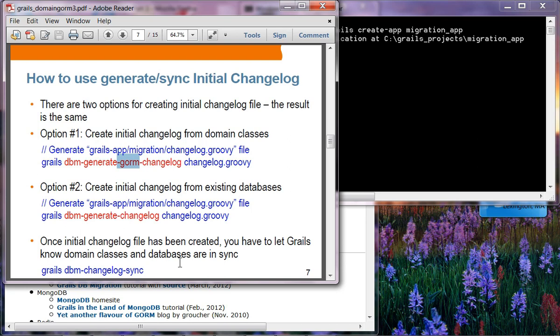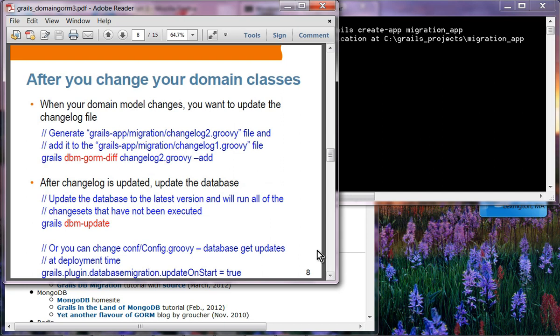Once initial changelog file has been created, then you have to let Grails know domain classes and databases are in sync. So you can actually call Grails dbm changelog sync. Actually, I found this particular command was not really working well for me, so I had to use dbm update. And in the hands-on lab, I'll actually explain that. So after the initial database schema as well as domain classes are set, now suppose you made a change to your domain class. You might have added a few new fields, and those new fields need to be reflected as new columns in the database tables.